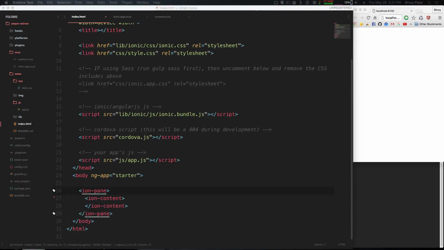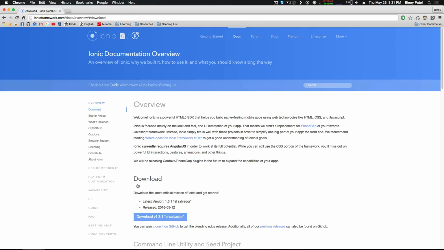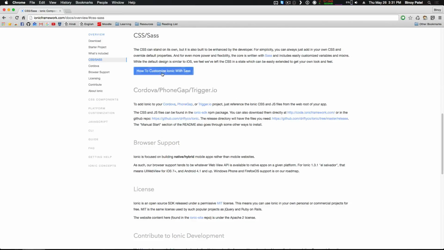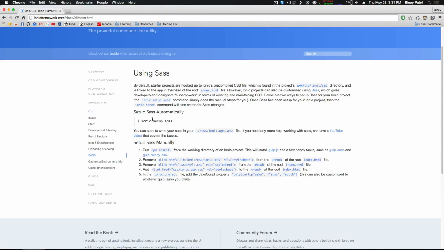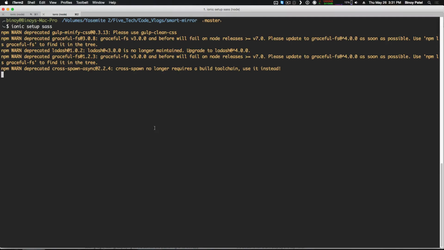So let me check the Ionic documentation for how you do it. I'm on the Ionic documentation site, and I'm going to go to Sass or CSS, how to customize Ionic with Sass. Oh, I guess I have to set up Sass. So I'll run that command, ionic setup sass, and it will install the dependencies.